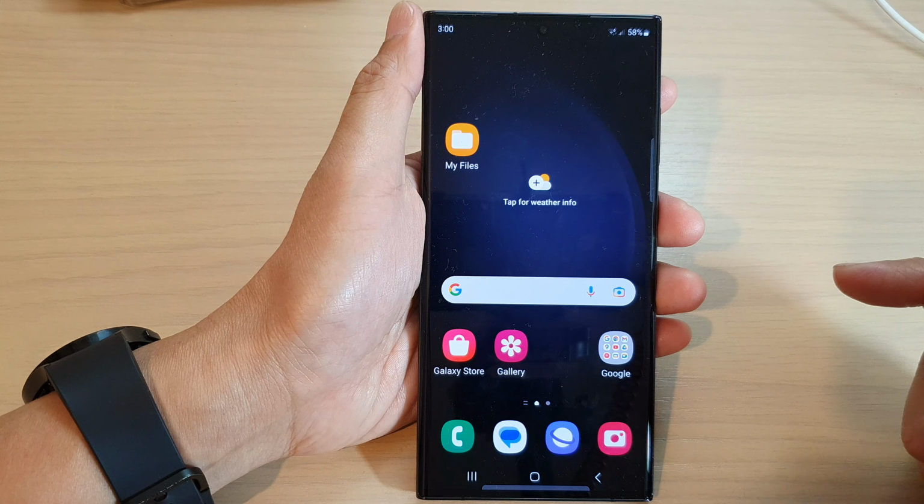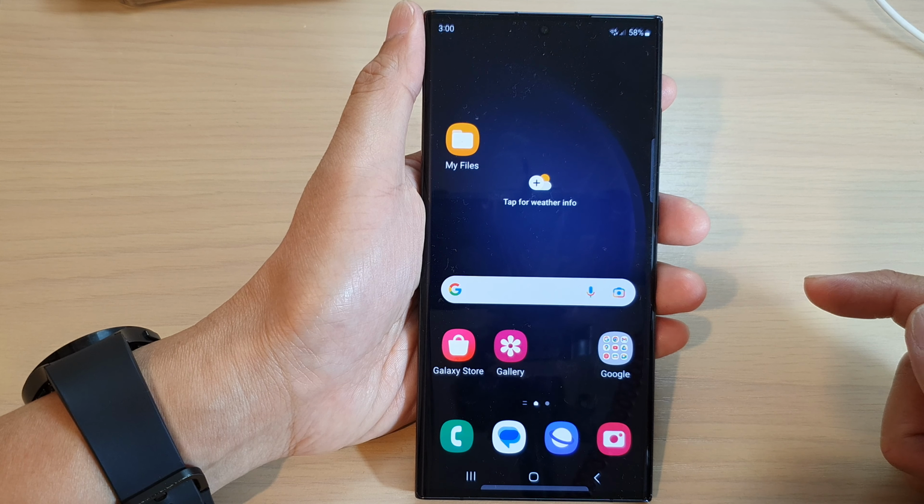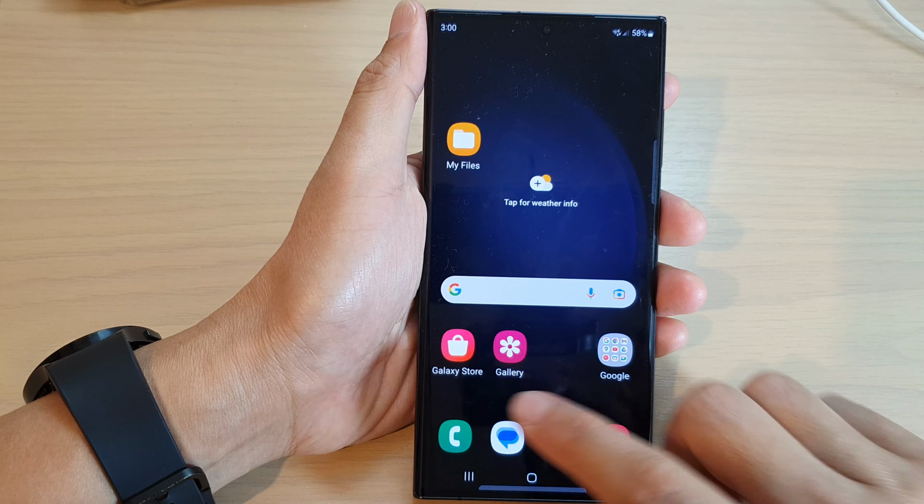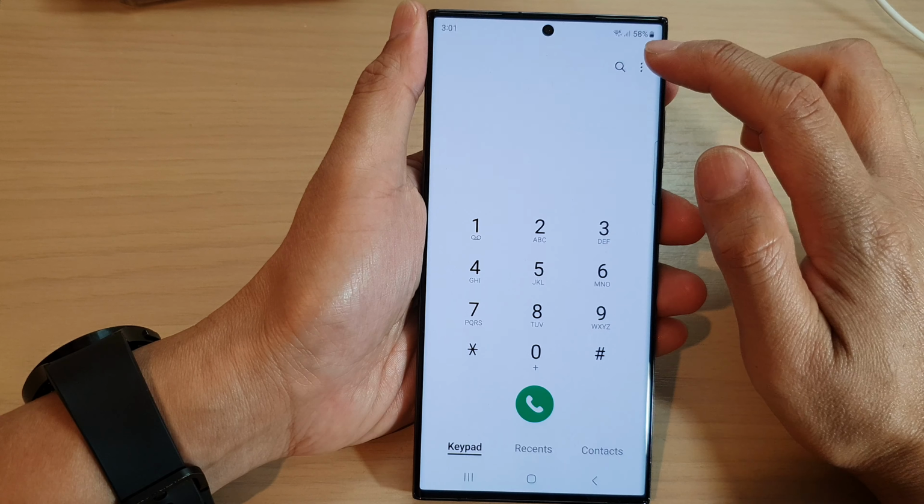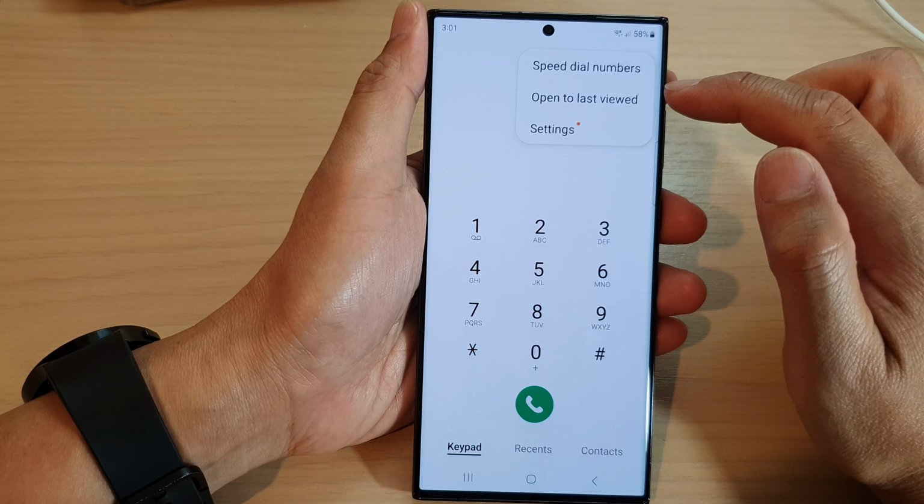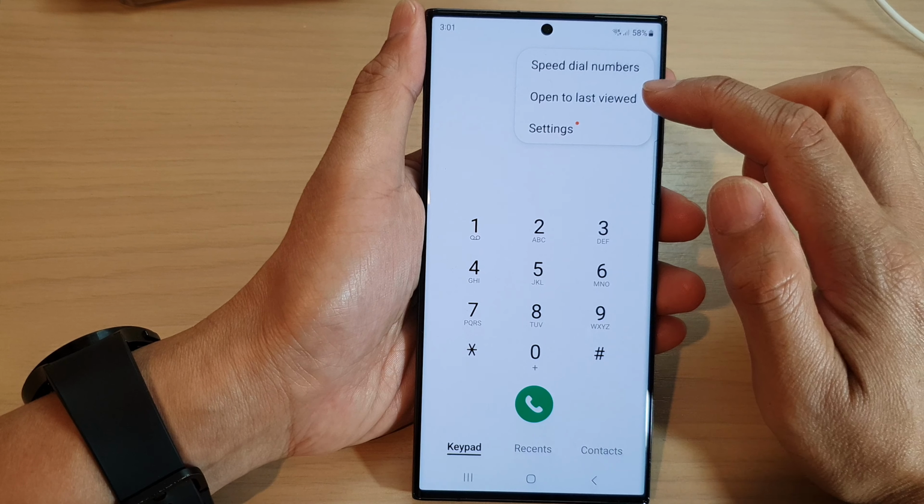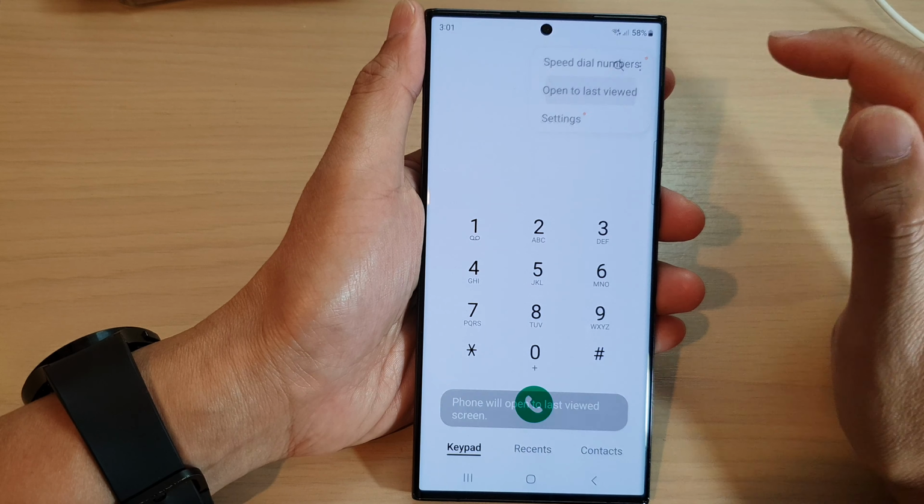First, tap on the home button to go back to the home screen. From the home screen, open up the phone app. Then in here, tap on the more button at the top. Then from the pop-up menu, tap on open to last view.